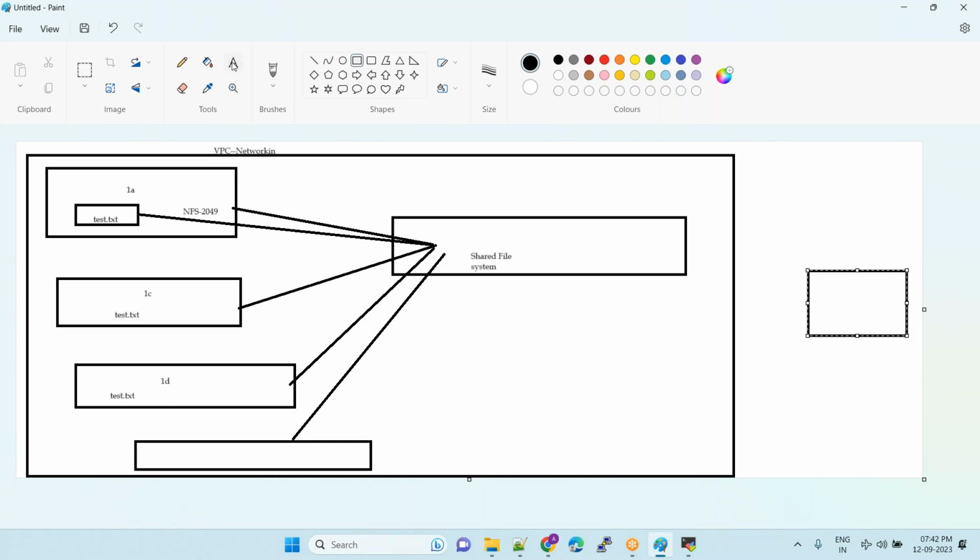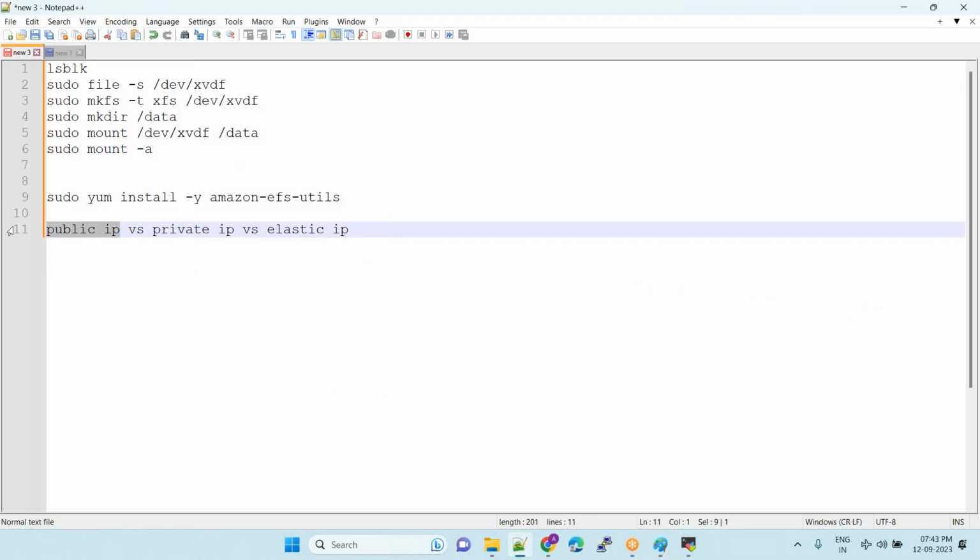So if you want to connect to this server externally, from outside of this network, so this is my personal system. I don't belong to this particular network, but still I want to connect to the AWS network, to this particular server. So from my local system, I'm trying to connect to the AWS server. If you want to access that server, we always communicate via public IP.